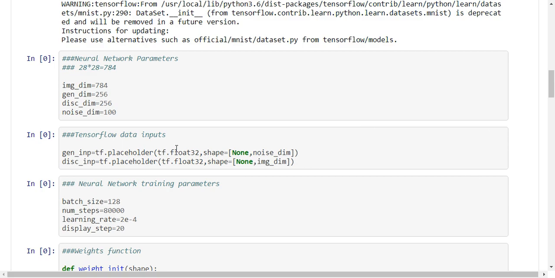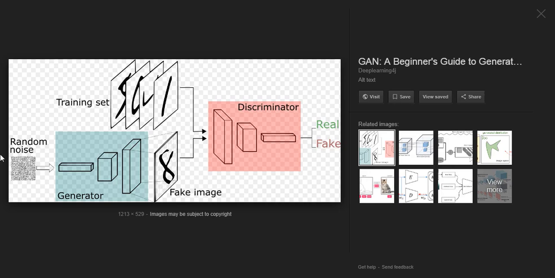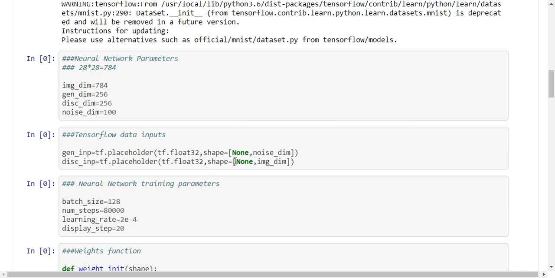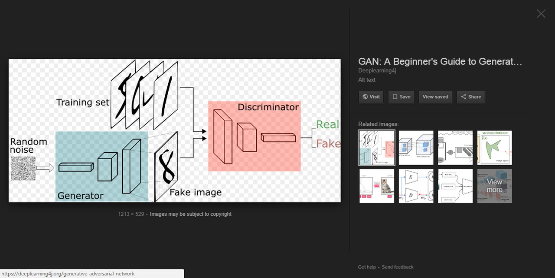Let's first input the data. We require the generator input here, and then the discriminator input here. It is a two-dimensional matrix. In the generator, we don't know the batch size initially, so we write the row dimension as None, and the column dimension will be the noise dimension, which is given here.